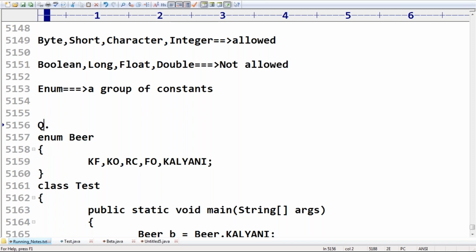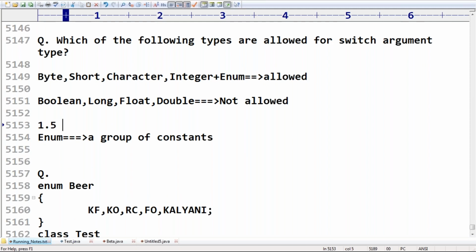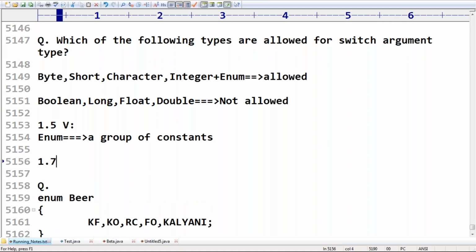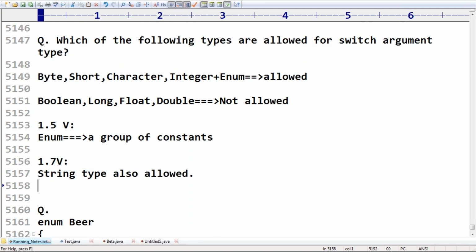Clear, right? Okay. Next, one more thing is also there, sir. Enum is allowed from 1.5 version onwards. Next, from 1.7 version onwards, even string type is also allowed. String type is also allowed. Remember that.